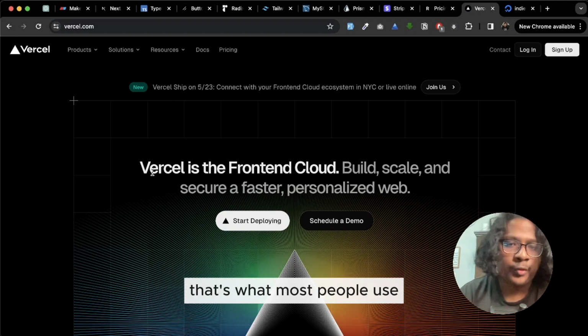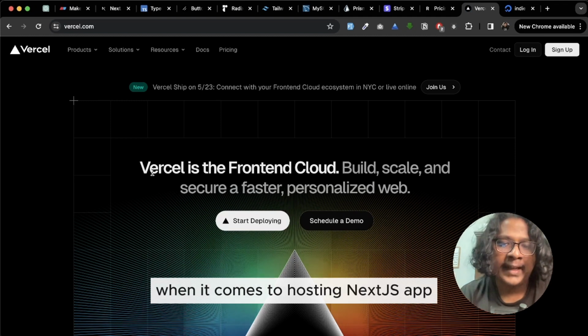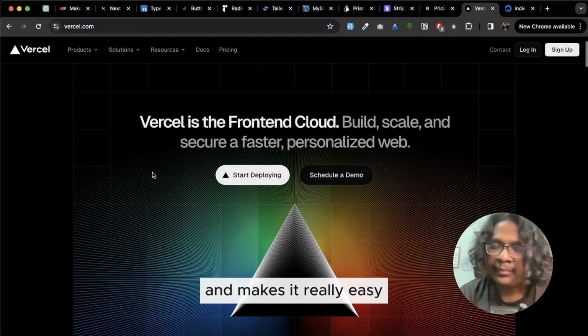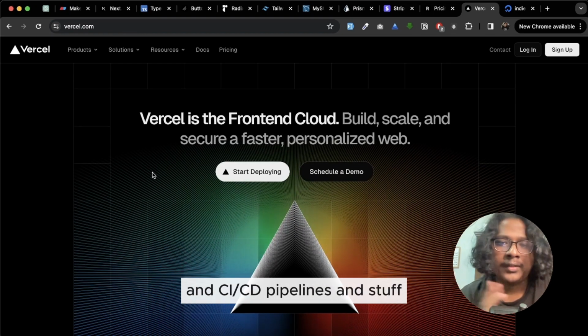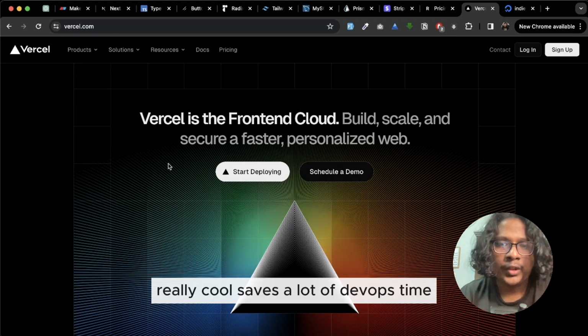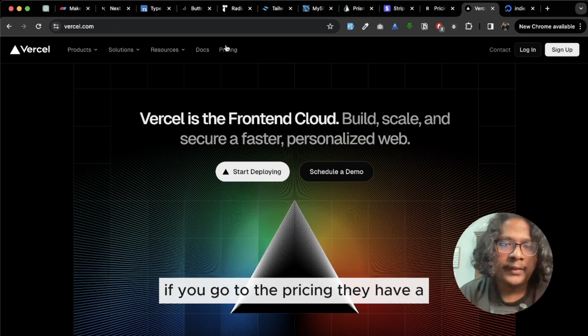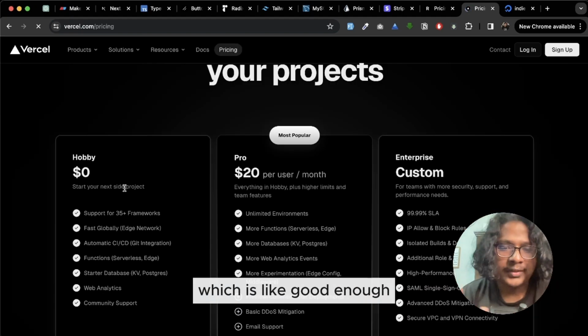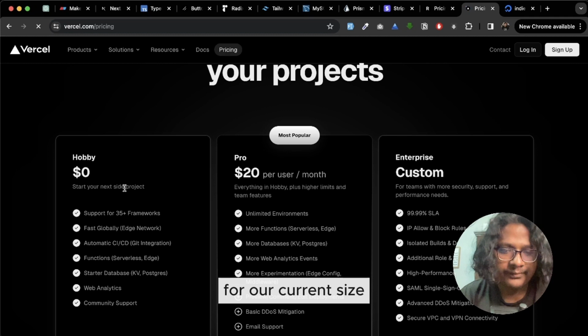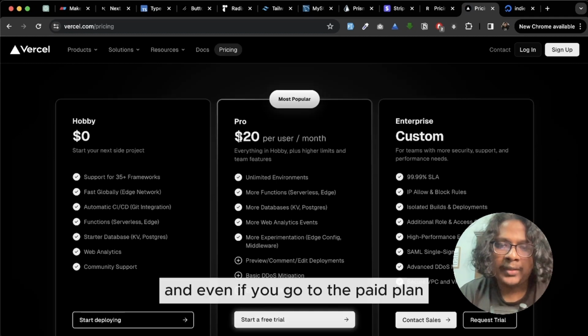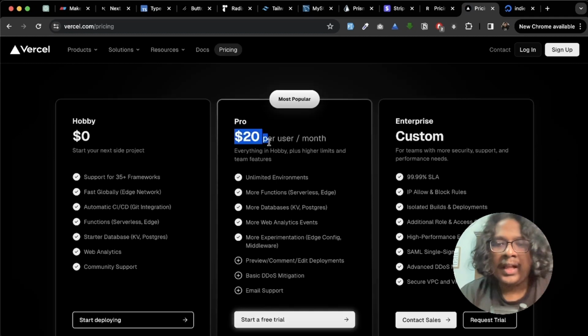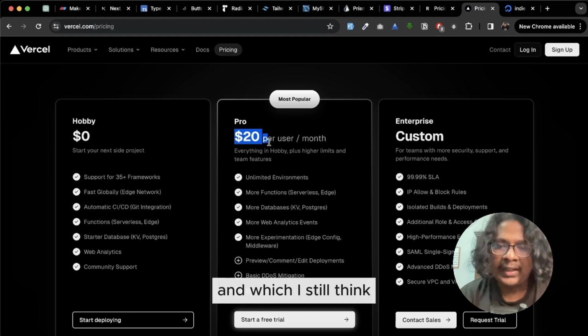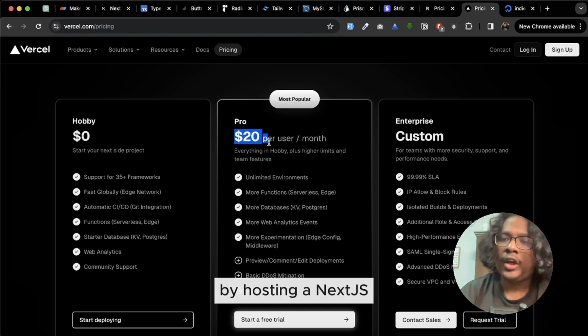And our app is hosted on Vercel. Probably that's what most people use when it comes to hosting a Next.js app, and it makes all the deployment and CI/CD pipelines really easy. Really cool. Saves a lot of DevOps time. If you go to their pricing, I think they have a very generous free plan, which is good enough for our current SaaS. And even the paid plan is only $20 per month, which I still think is highly worth it, because you'll be saving a lot of DevOps time by hosting Next.js.